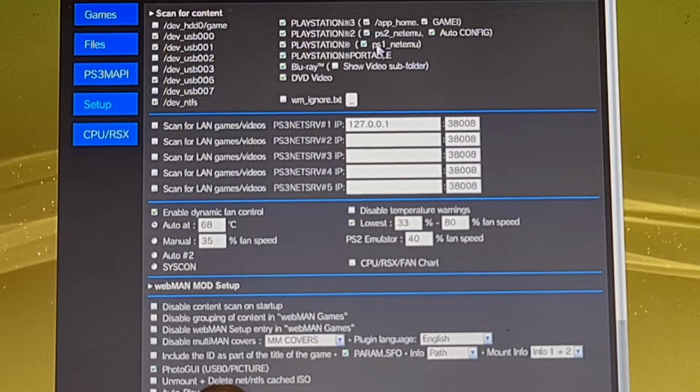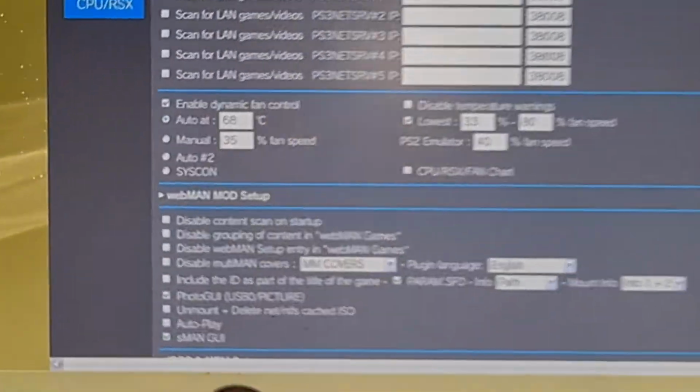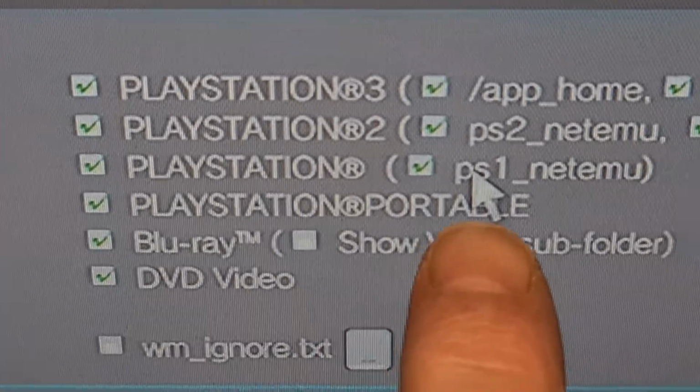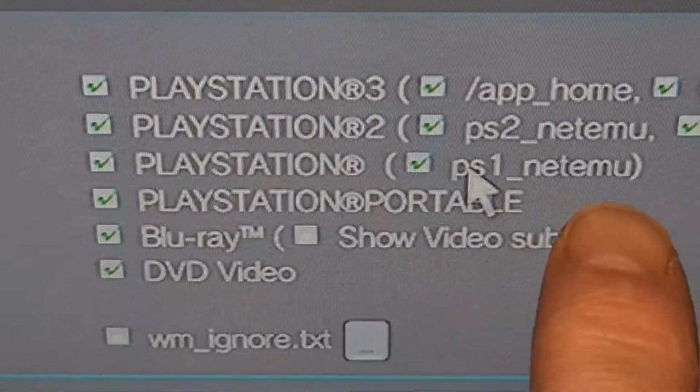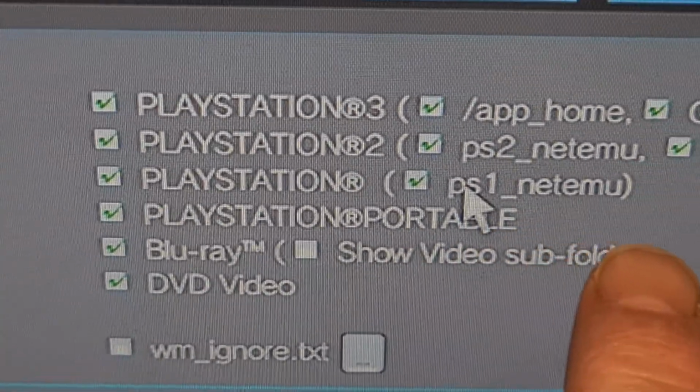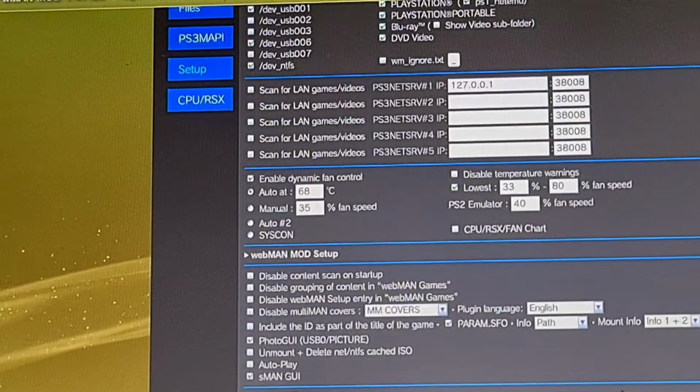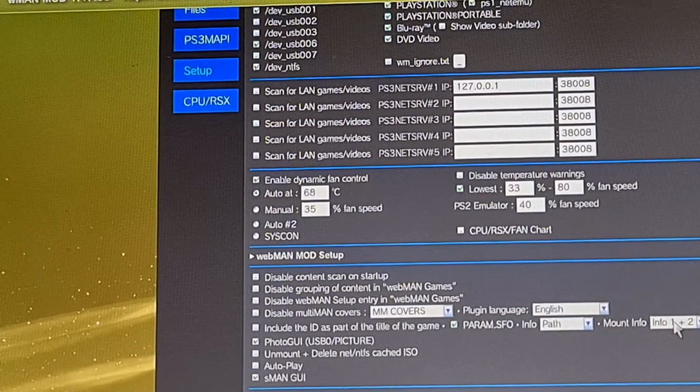So what you need to do is tick these. Now mine are already ticked, yours won't be. So I'm just going to point at them. So this one here, PS2 NetMU, and underneath PS1 NetMU. So make sure both of those are ticked, and then what you'll need to do is save your settings, which basically you just go down to the bottom and you select save.